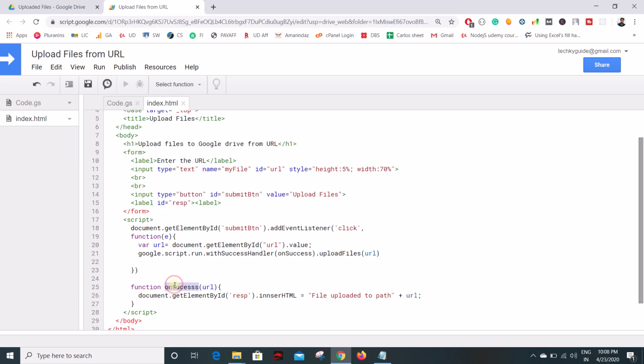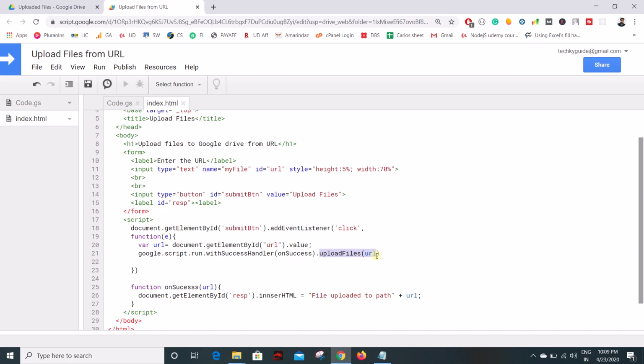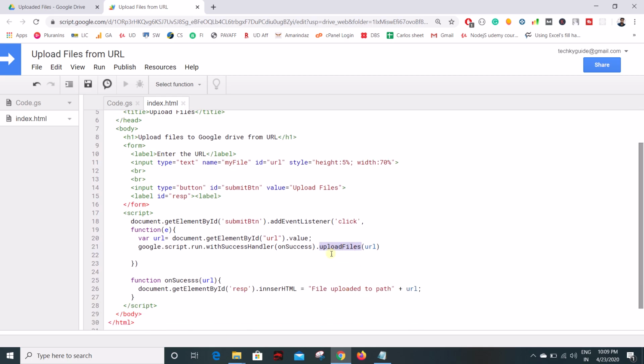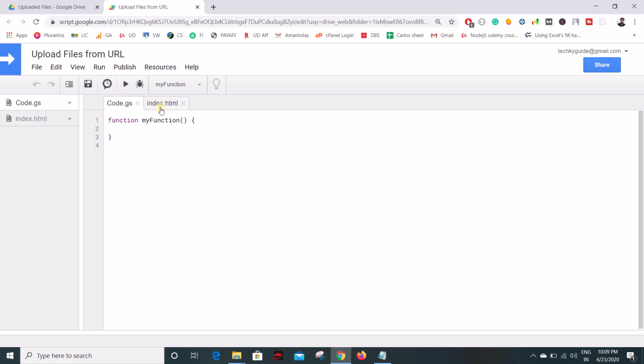So onSuccess, as I said, will get executed once this uploadFiles is done. Once the upload is completed, we need to write a Google Apps Script that returns the Google Drive URL, and that URL will be passed to this onSuccess, and it will be shown on the HTML side. So far we are done with the client side, and we are yet to begin the server side. On the server side, we need one function, that is uploadFiles, and this function should return the Google Drive path for the uploaded file. Simple. So let's go to code.js.